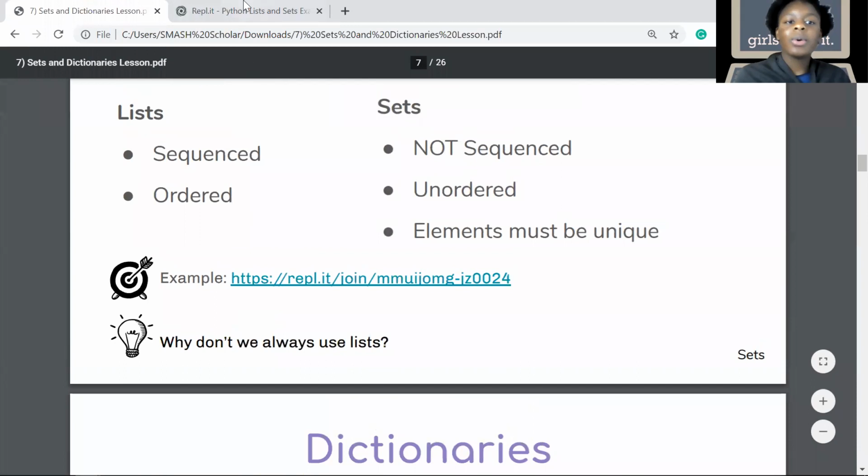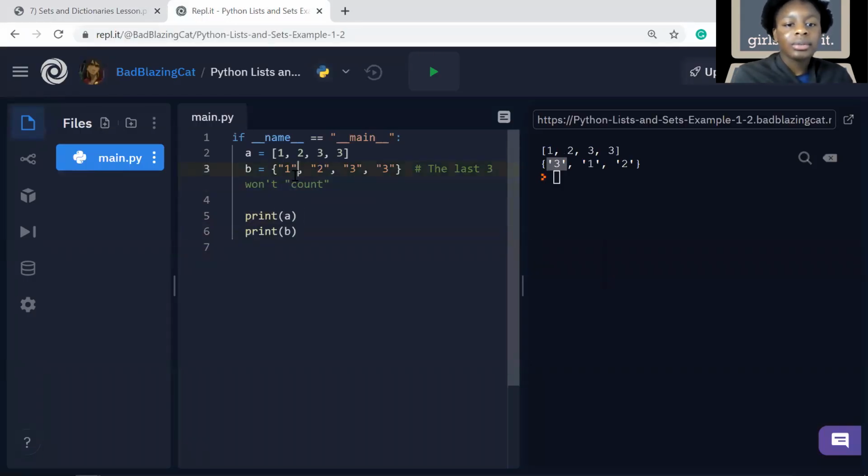So why don't we always use lists? Well, if we wanted to have unique values and we didn't care about indexing into a data structure, we could just easily use sets, and Python gets rid of the duplicate elements for us.